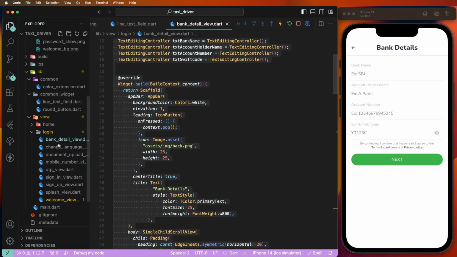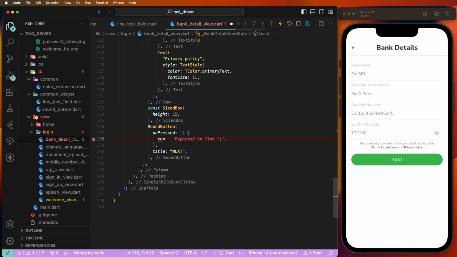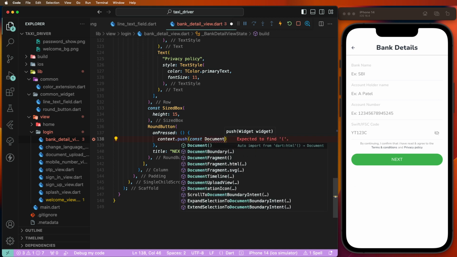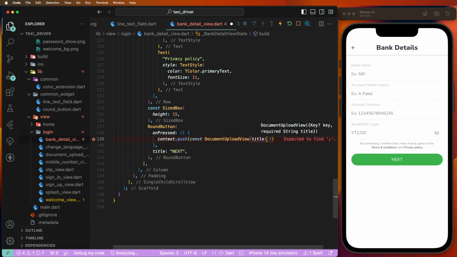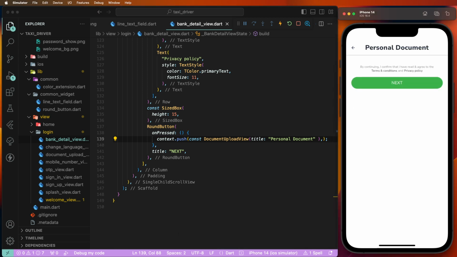Copy these here, go inside the bank details, and now need to click the next button. To use here the context methods, extension methods, need to use this here, and now need to push these codes, these widgets, document upload view, and give this here the titles, personal document, like this value. Save the files, and now need to click here, and now need to develop here one by one.